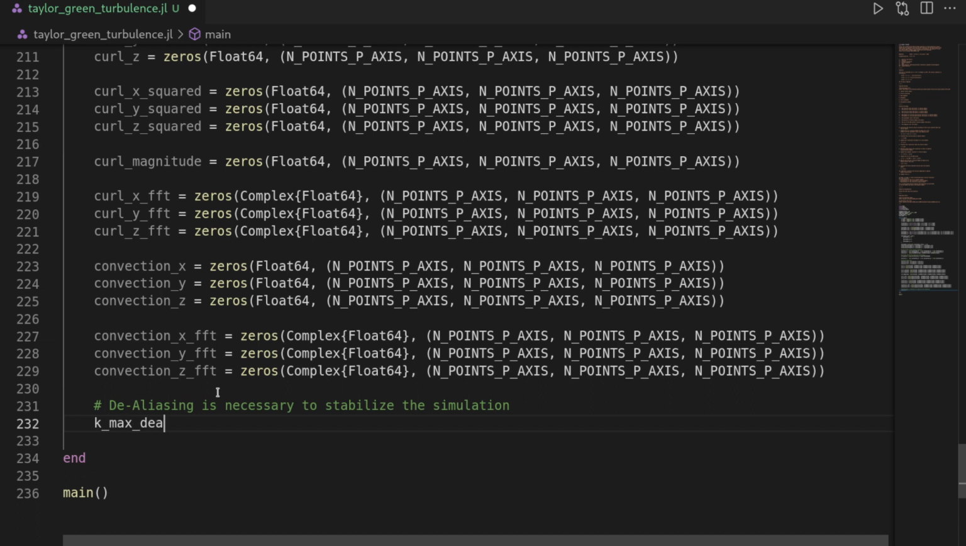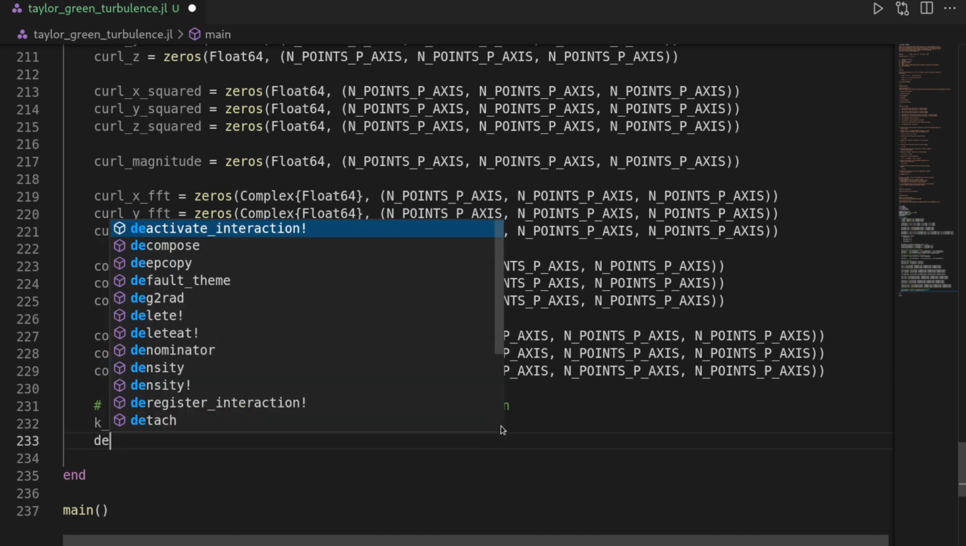So Kmax De-Alias is going to be 2/3, multiplied with n points per axis, integer division by 2 plus 1. So in essence, if you make the simplification that 2 by 2 cancels out, we have approximately 1/3 of the points. And then we want to check whether the absolute of our wave number is larger than that. And in that particular case, we want to get a 0 and below that a 1. You will see that. So then we have a De-Alias.